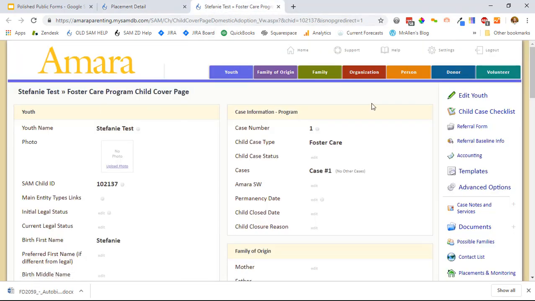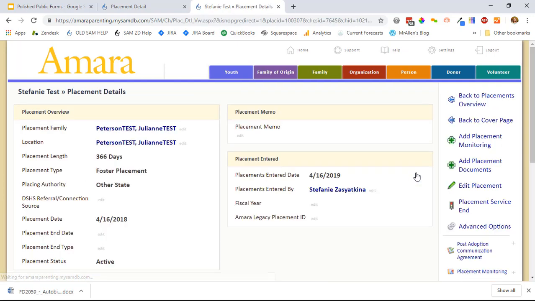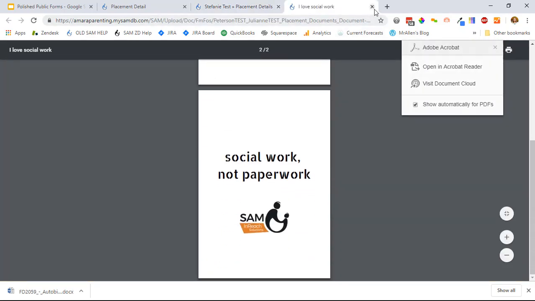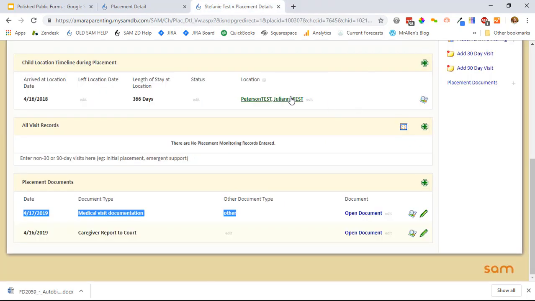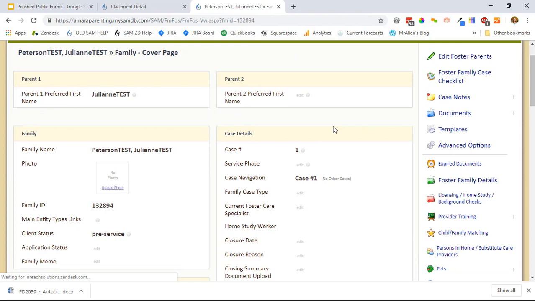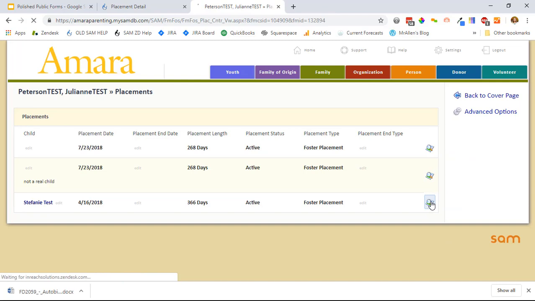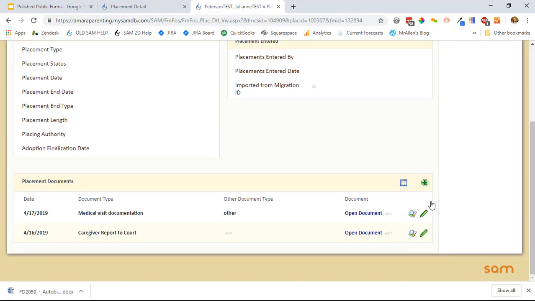Here in Amara's site, under the child, in their placements and monitoring section, on their placement detail, there is a list of documents, and this is what I just uploaded. It's right in here, this little item here. And then on the family side, they can see the placements and the specific placement, all the details of this very specific placement. That document is shared here as well. So they can see the document from both sides, from the family and from the youth side.